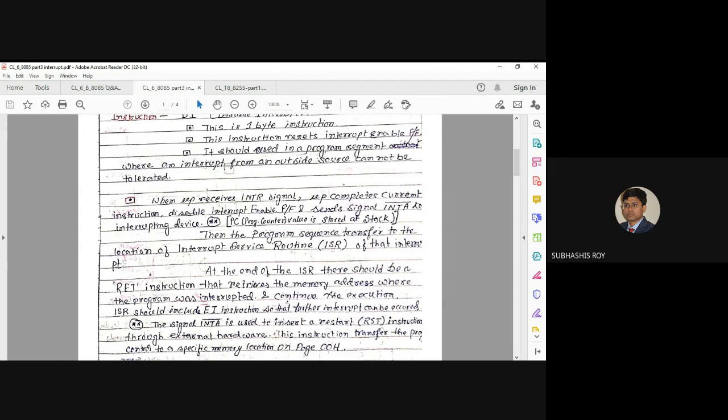Suppose there are different kinds of interrupts. For a particular interrupt, a particular ISR routine needs to be executed. For another interrupt, another ISR routine needs to be executed. This way, the microprocessor will execute different ISR routines according to the different interrupt processes. Once the microprocessor suspends the current process, it will execute the ISR routine of the particular interrupt process. Okay, so that is the case.